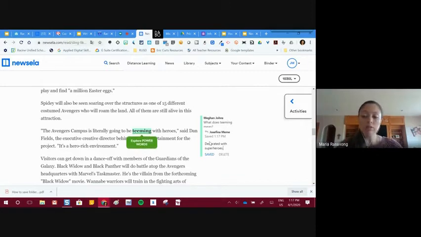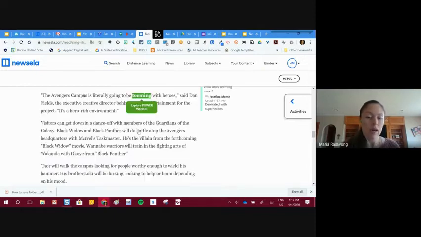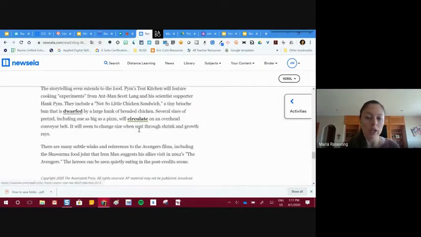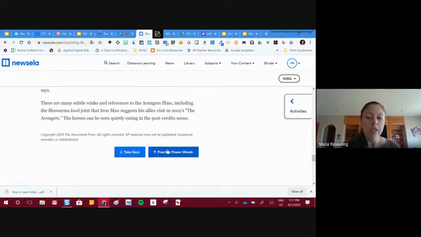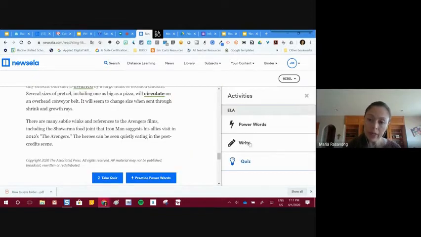And this is awesome for feedback, because the teacher actually can see the thinking of the student. So I really like this part. And then I say save. So I have it right here. I read the whole article. It was amazing. Then I have two activities: take the quiz and practice power words. So I have them both right here.